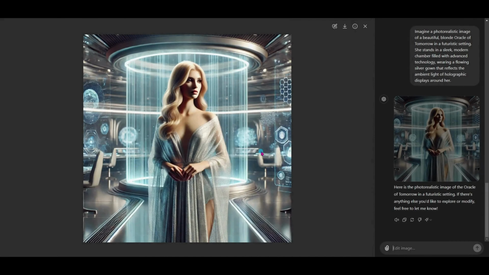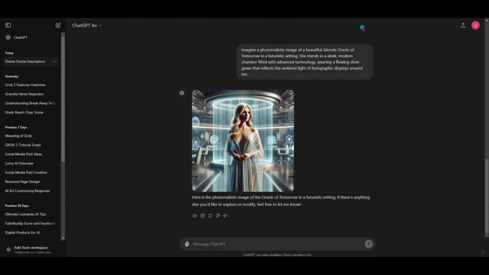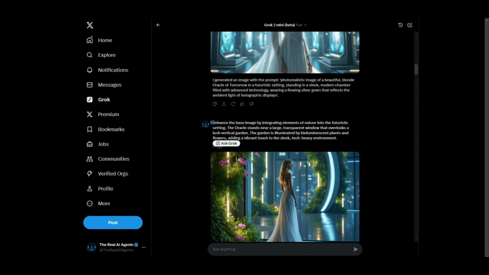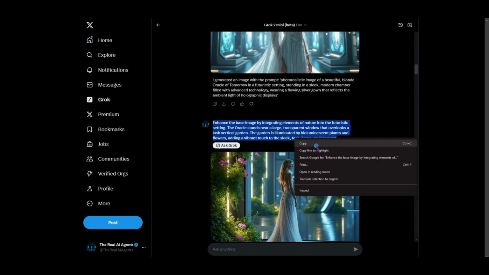Okay, so here's the first image. It is definitely a silver glowing gown, holographic display behind her, same poor resolution quality, but you know, what can you do? You got to upscale them. The hand is messed up here, but let's try our second prompt and see if it's able to carry over and remember exactly what we're looking for in the image when we add on to it.